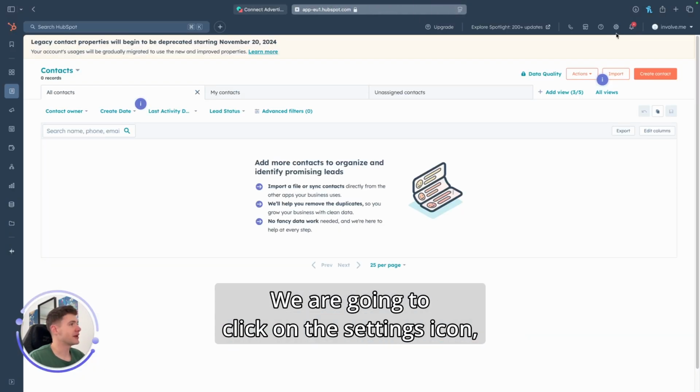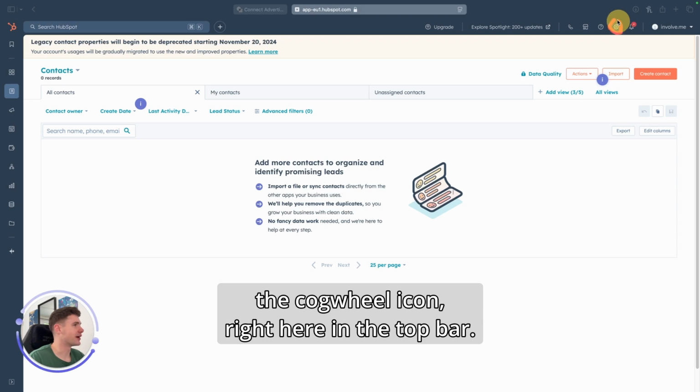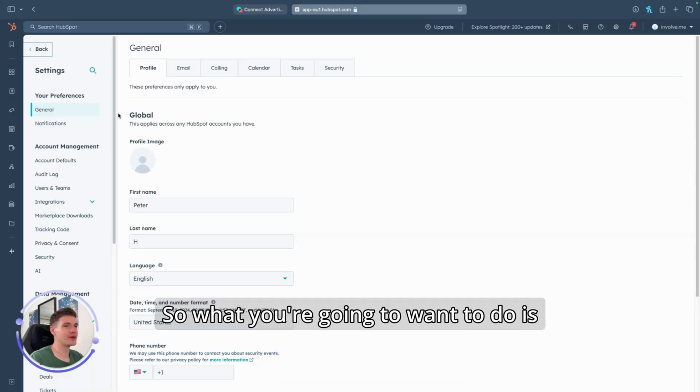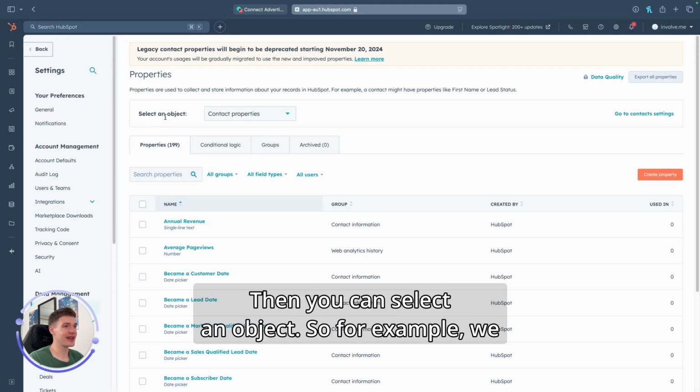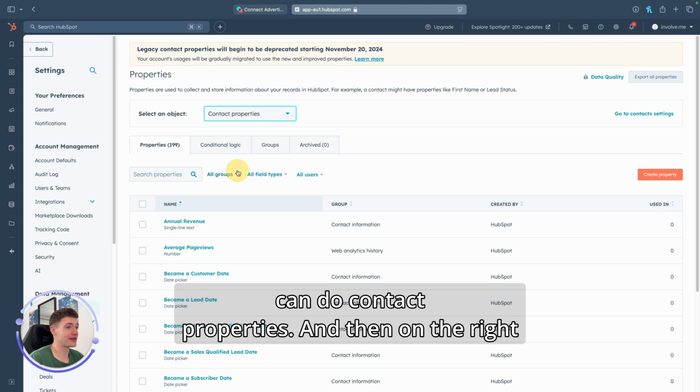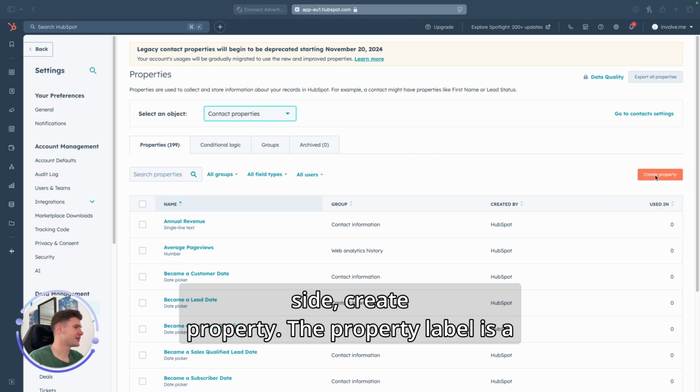We are going to click on the settings icon, the cogwheel icon, right here in the top bar. So what you're going to want to do is scroll down to Data Management and Properties. Then you can select an object. So for example, we can do Contact Properties. And then on the right side, Create Property.